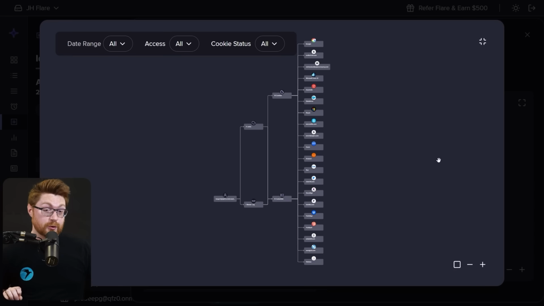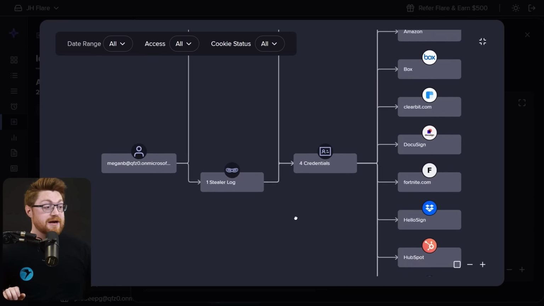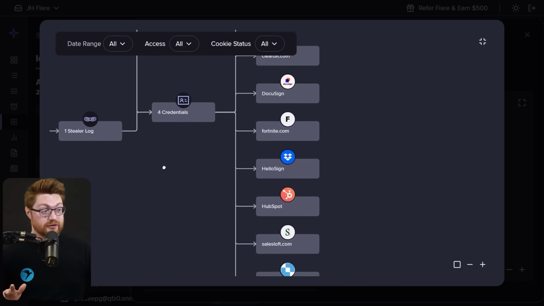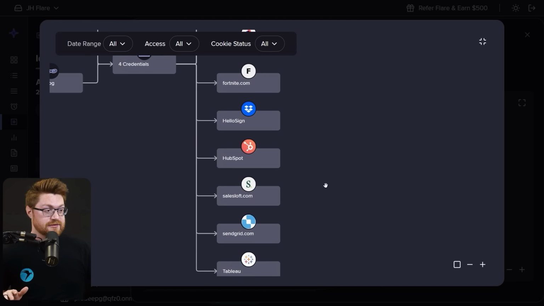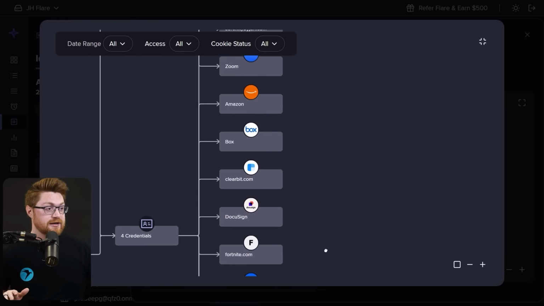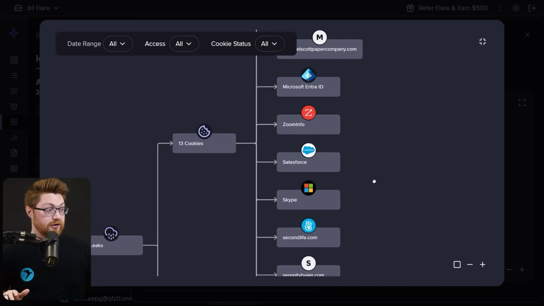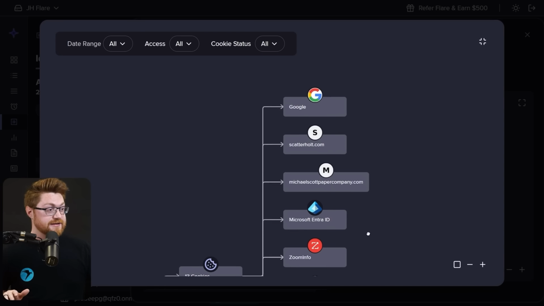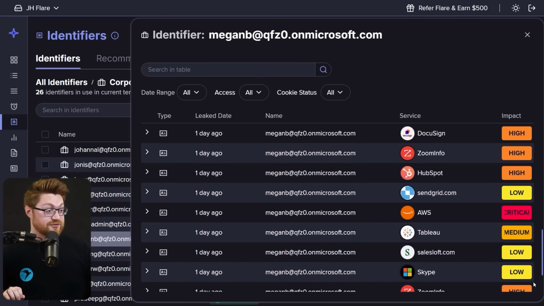Now, this is a super cool visual way to see a compromised account and identity based off of however many info stealer malware logs, what credentials might have been leaked for their different accounts. HubSpot, DocuSign, Box, Amazon, Zoom. This includes all of the other leaks, all the cookies, of course their Entra ID account in here. I think that's pretty stinking cool to be able to see the blast radius.